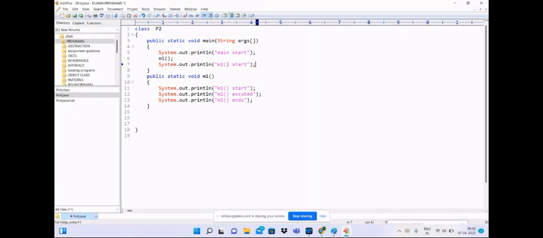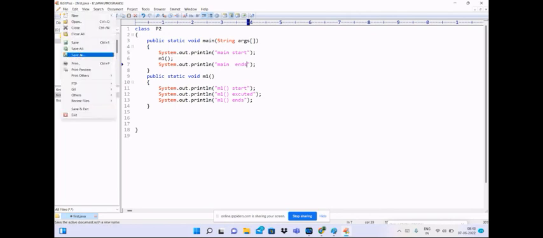So now your main ends. Suppose this is a small program I'm telling you. Now see, we'll do the tracing with the class loading process. Okay, Control S.